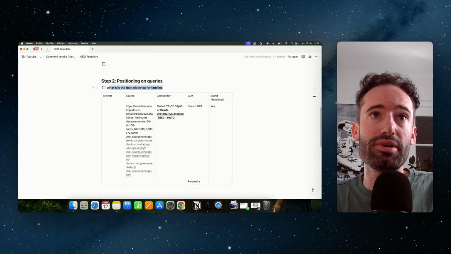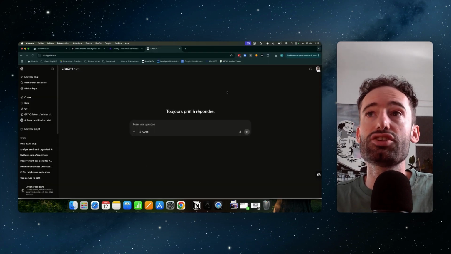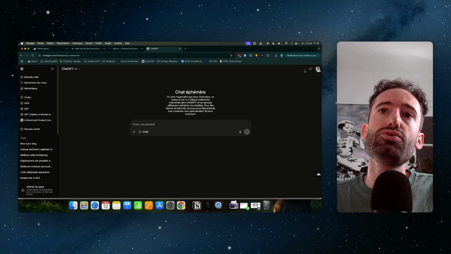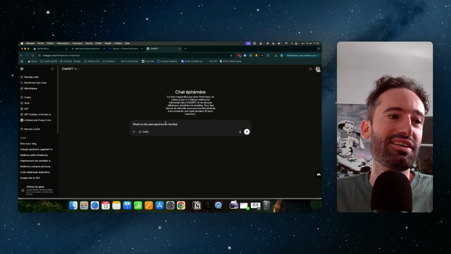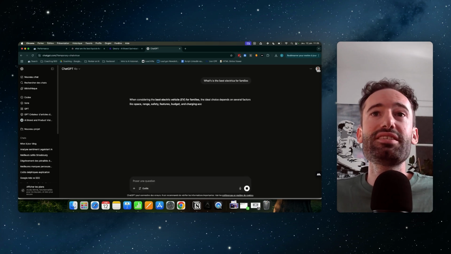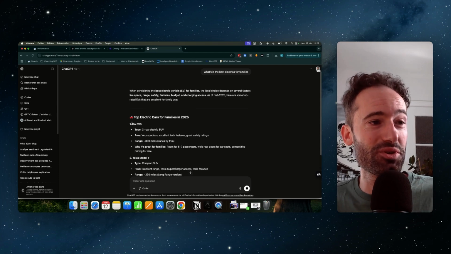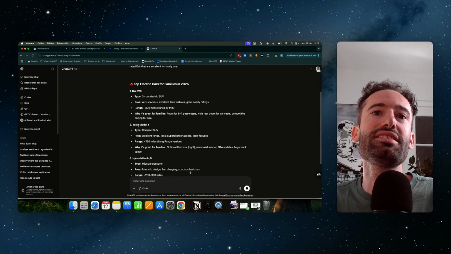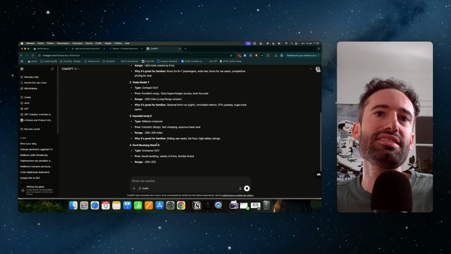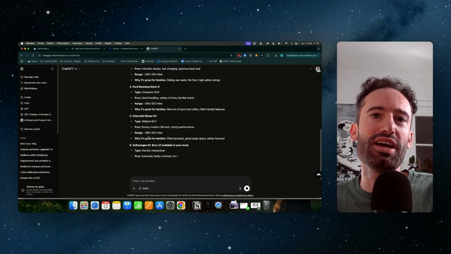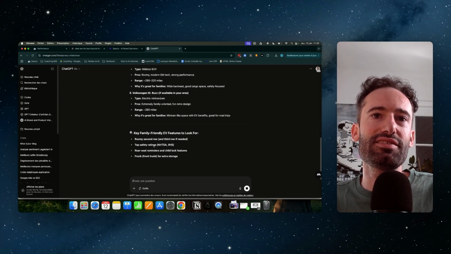If you want to do it manually, you can just type that in ChatGPT. The ideal thing is to use ephemeral mode, it's just like a private navigation, and we will see who is quoting. So, top electric cars for family. The first one quoted is Kia, second one is Tesla. Not surprised by this. Ford and Hyundai, Chevrolet, Volkswagen, and these different types.